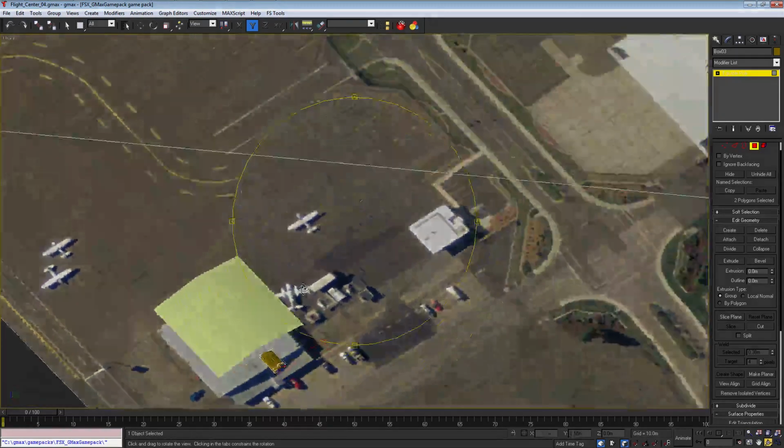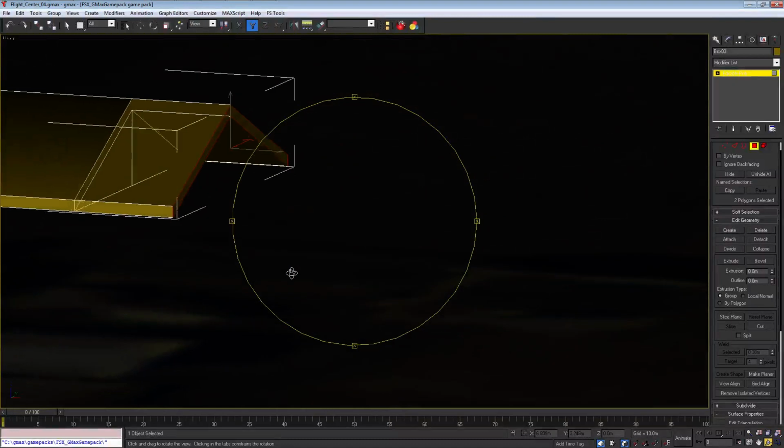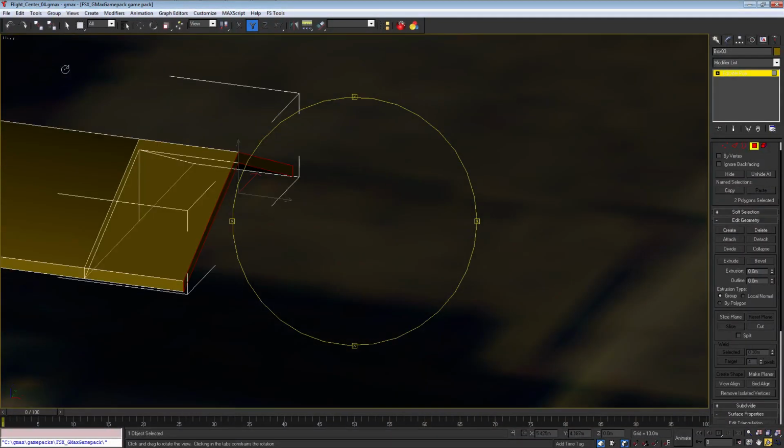So, where's the extrude button? Here it is. Yeah, just manually extrude them. That didn't work so well. Let's try this again. We want to go the other way. There we go. Alright, let's see if that worked. Seems like it did.